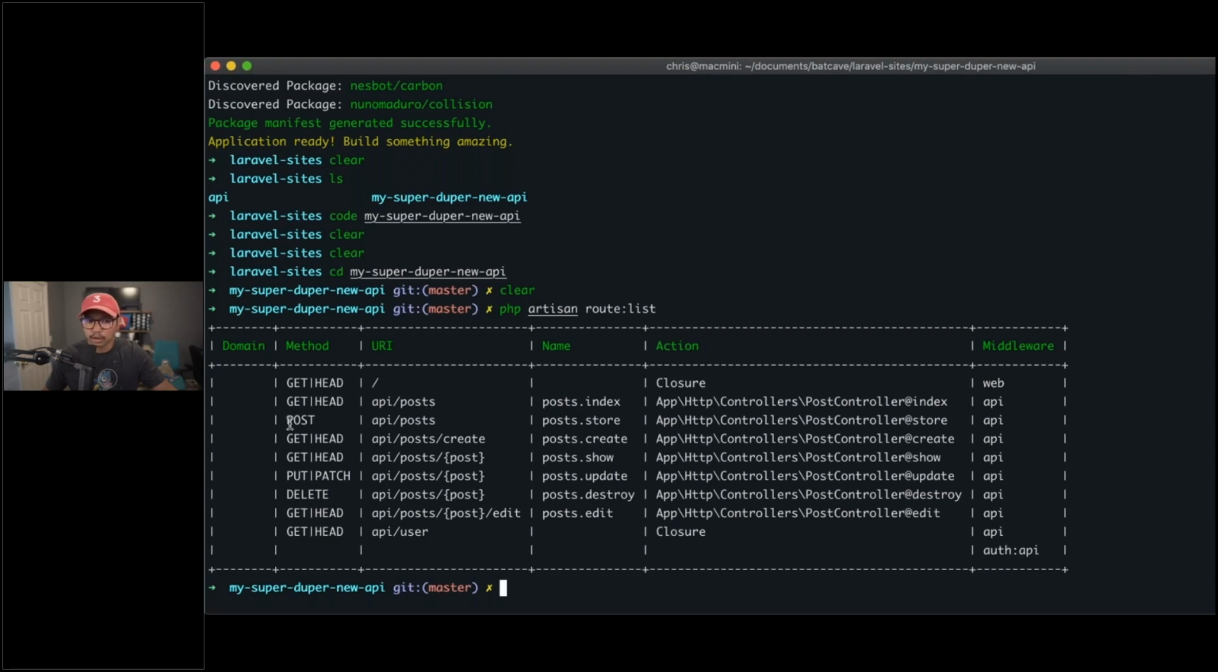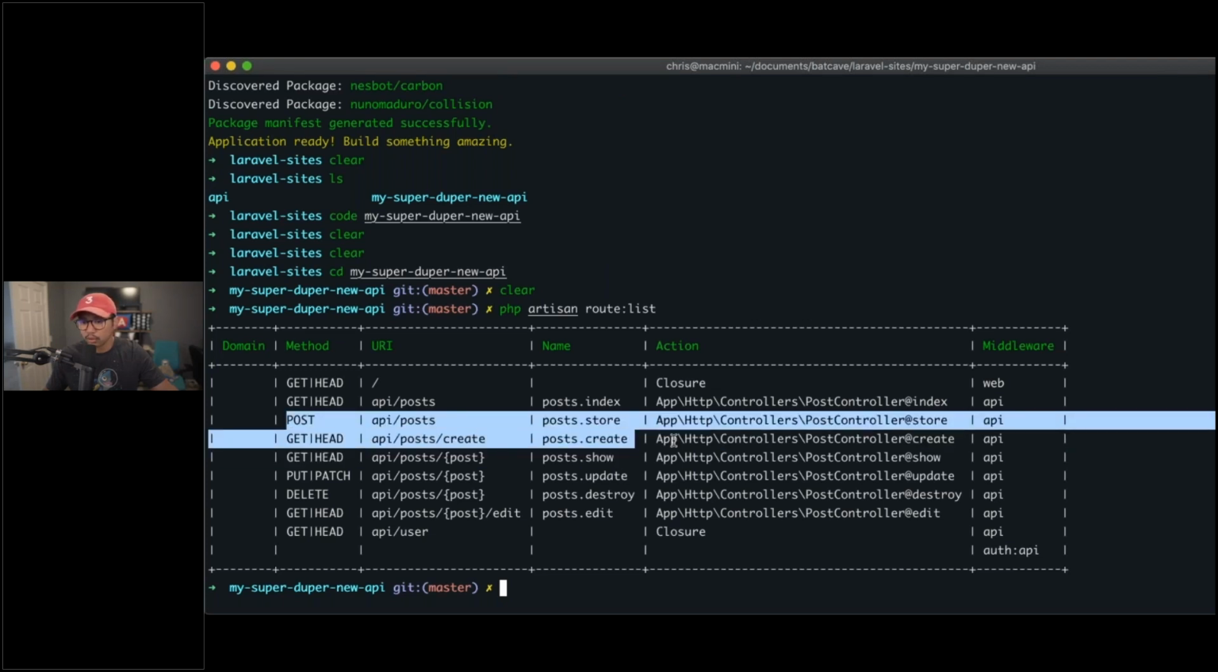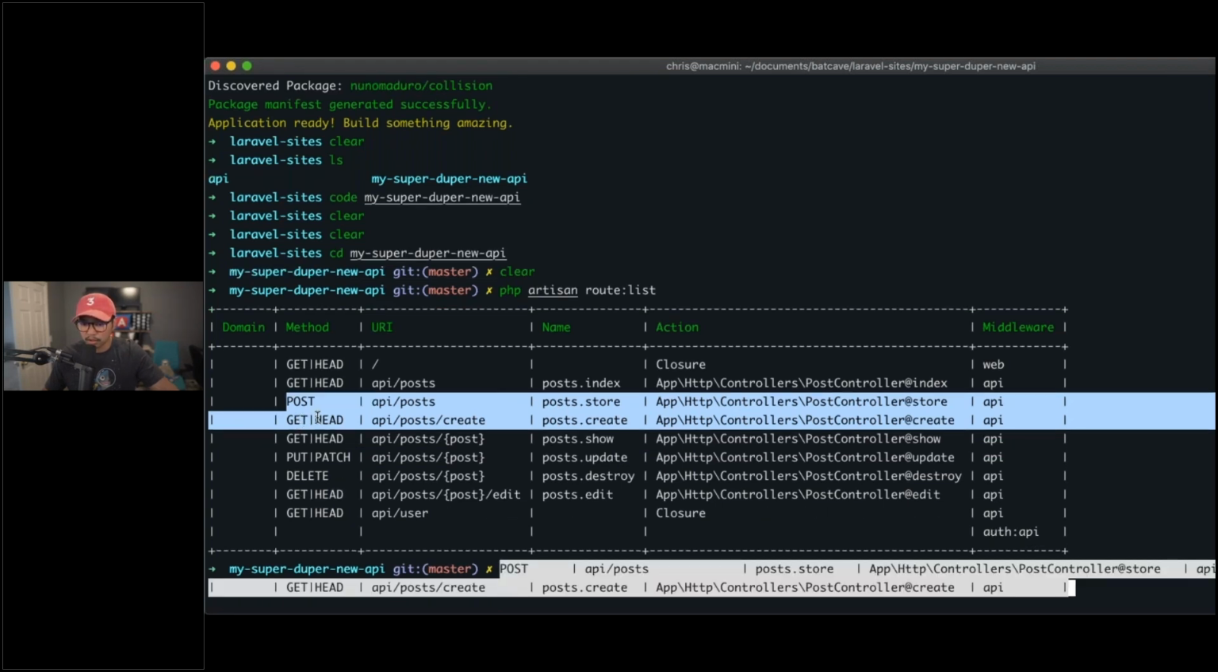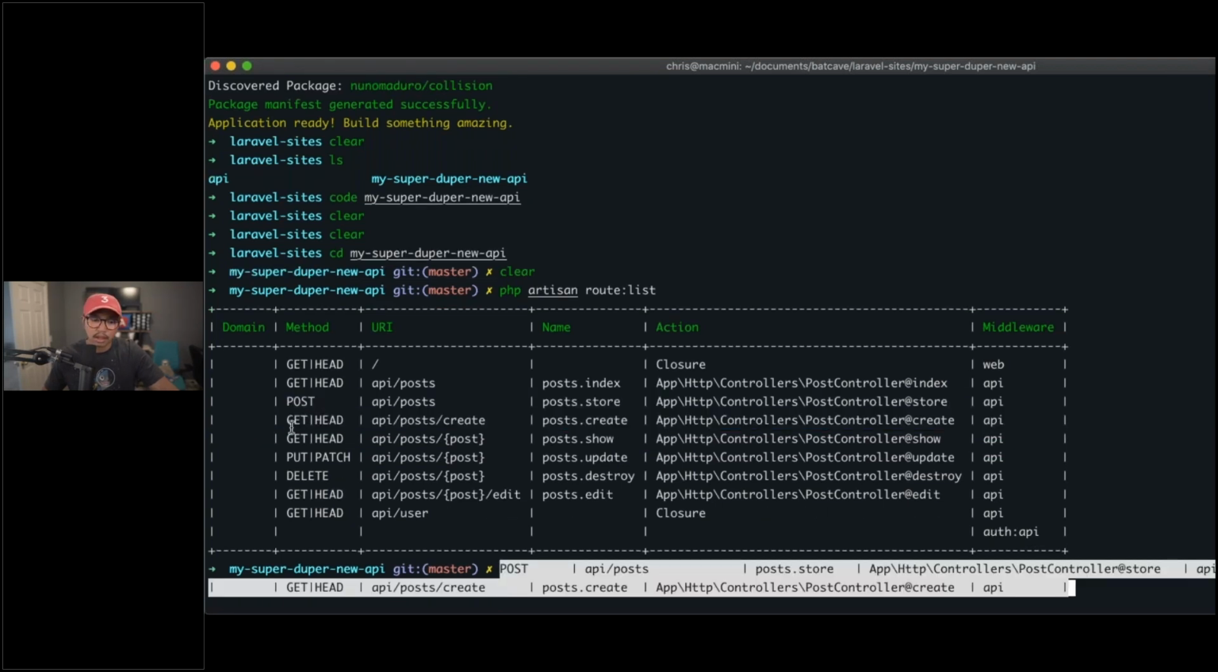Oh, okay. So question here, what is the difference between store and create? I actually should not even have create in here. Notice how the create method actually uses the get request. That's to show a form to say, hey, fill out this form to create something, and then it will use the store method to actually make the database call to put it into the database.